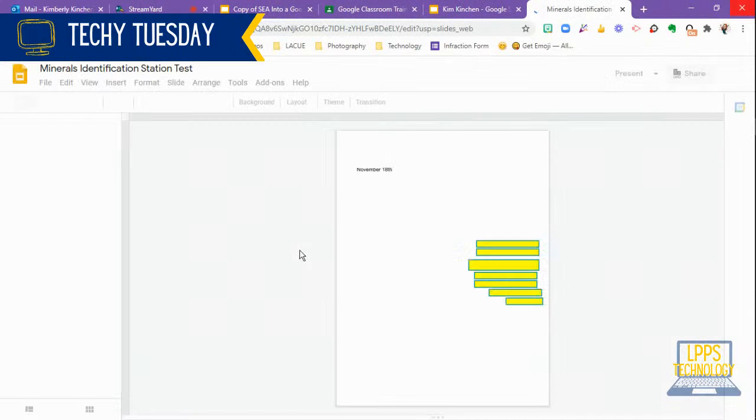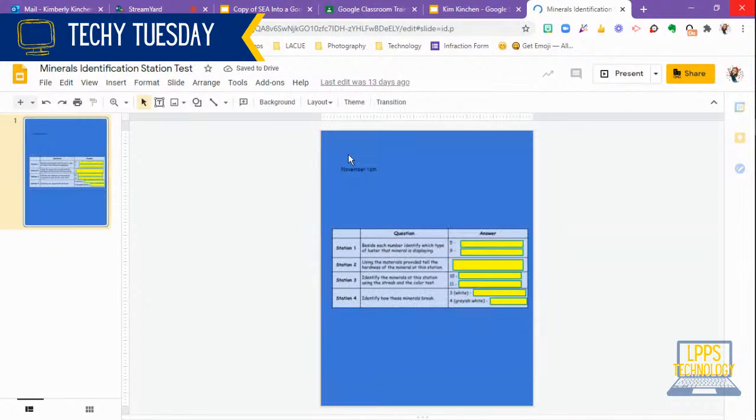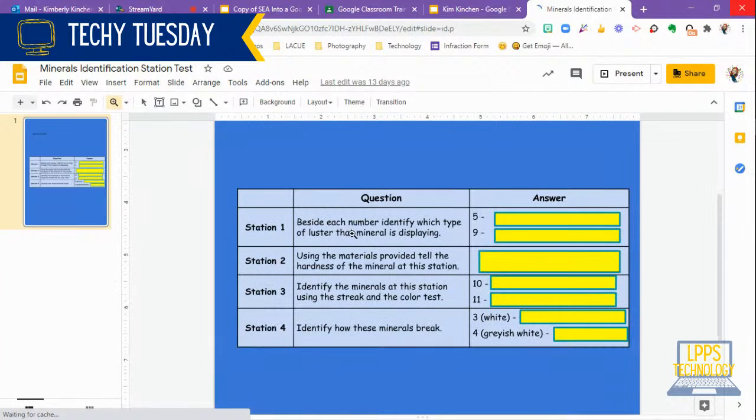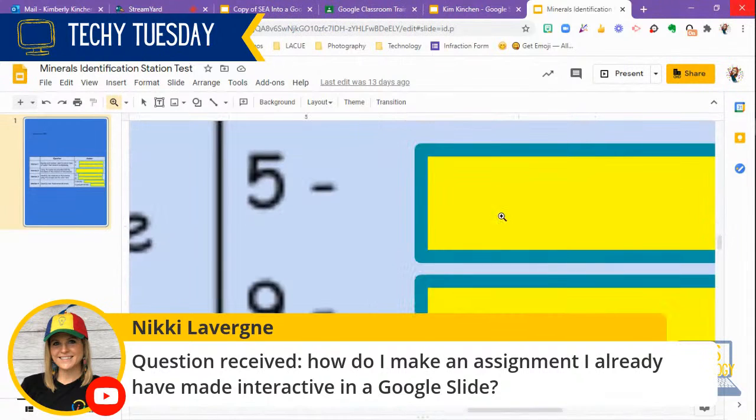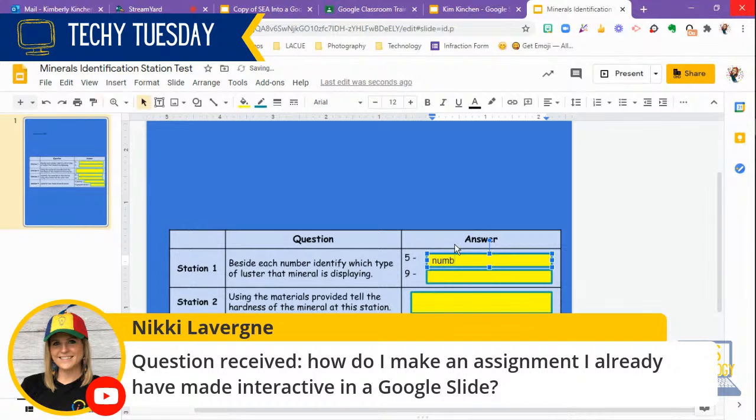All right, here's one. When the students access this, it's a real brief one. It was a station test, actually. They can go here and make it 100% so they can see it better. Then they had to go in here and, beside each number, identify which type of luster the mineral is displaying. This was one of my quizzes. So then they would click in the box right here. Sorry, I still have it on Zoom. It's already set up, and they can just type in their answer. In this case, it was number 2. Okay, go for it.